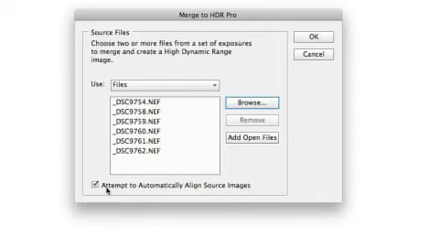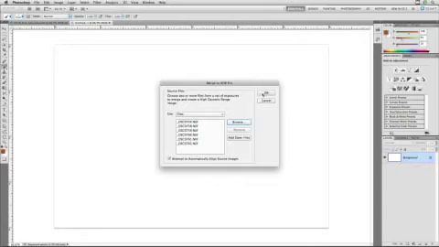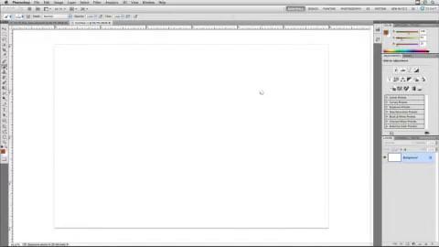And I check the box, Attempt to automatically align source images. Now, if you do this, Photoshop is going to try its best to compensate for any subtle movement in the camera. If you're tweaking the exposure settings, it's possible that you might bump the camera slightly, and especially if you're shooting handheld, this will try to fix it. Again, I can't emphasize enough that a tripod goes a long way when shooting HDR. I'll click OK, and all of those images are opened up.